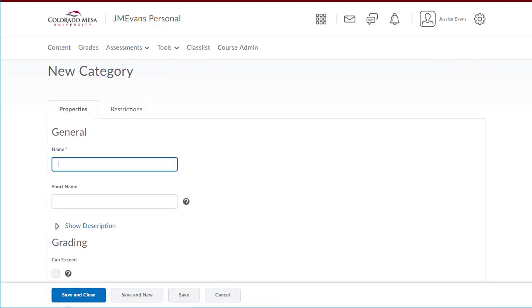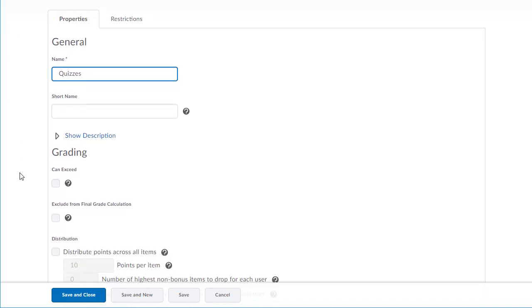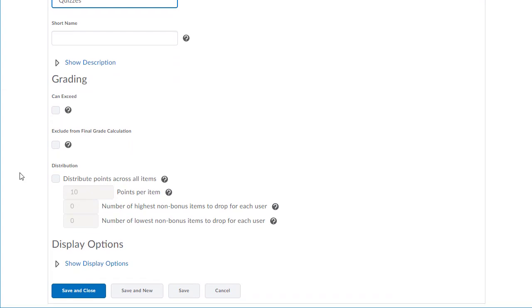From here, give your category a name. For this example, my first category will be Quizzes. Scrolling down, I'll find different options available for this category. Under Grading, I can choose for this category to Can Exceed or to be excluded from the final grade calculation.